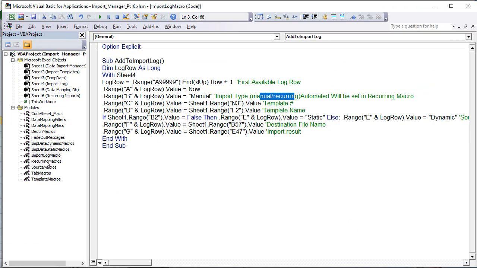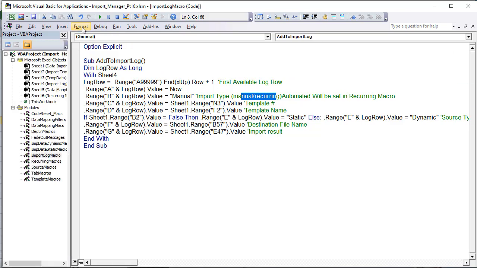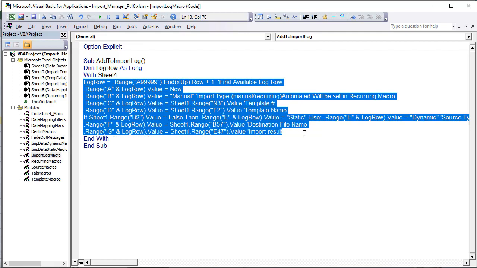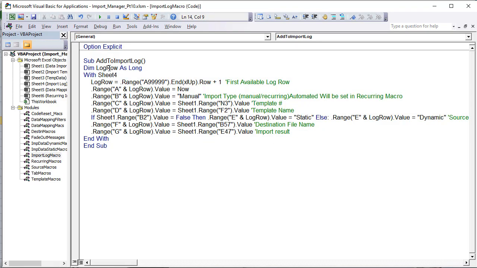In the import log macro, we have a module here called import log macro, and it's just one simple macro. We're focused primarily on Sheet4. Sheet4 is our log sheet, and that's a new sheet. We're going to define the log row as Long. That's the row where we're going to be adding all the information. Simply, the log row equals .Range, using the first column that's required, and End xlUp, this will get us the last row, and this will add one to that last row. That gives us our first available row.